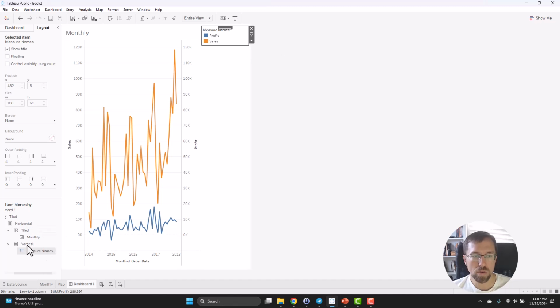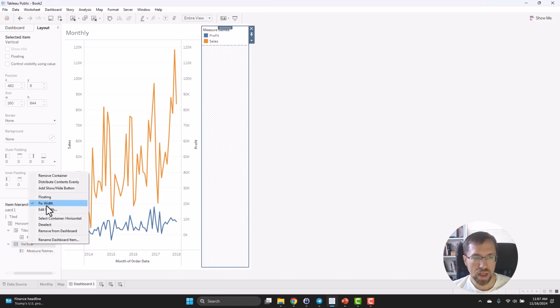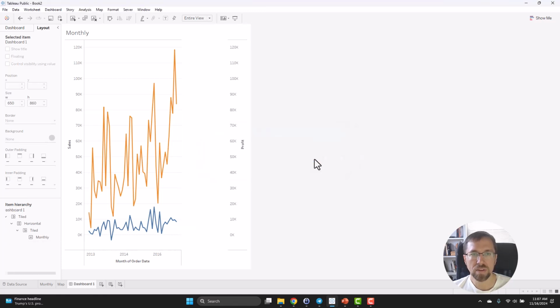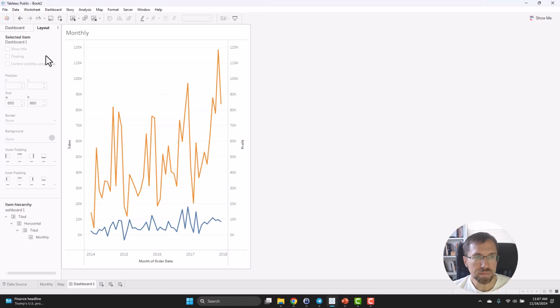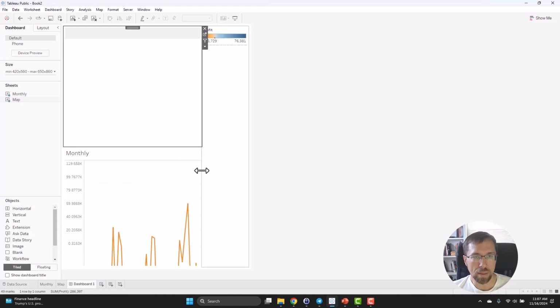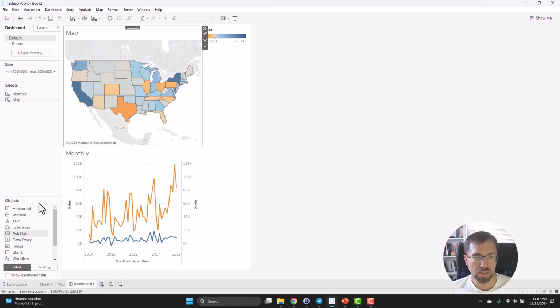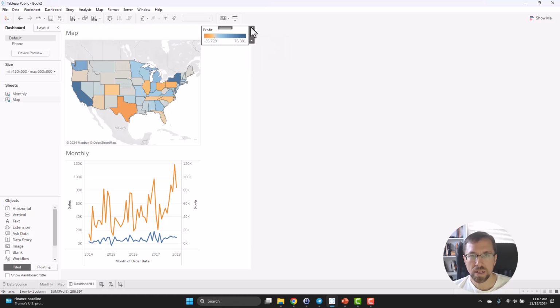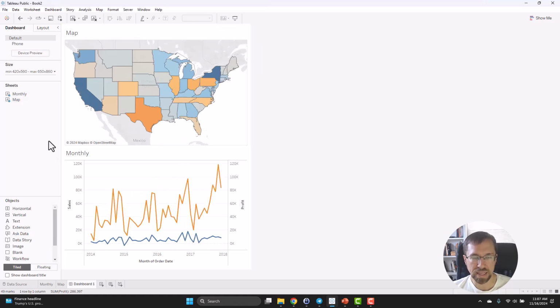If I want to remove that, I can right click here and say remove from dashboard, and then the filters will be taken out. Now I'm going to go back over here and put the map on top. Again, that added the filters. If I want to remove them, I could click here and just do X and get rid of them like that. Now I've got these two, the map and the monthly, and I can make adjustments.